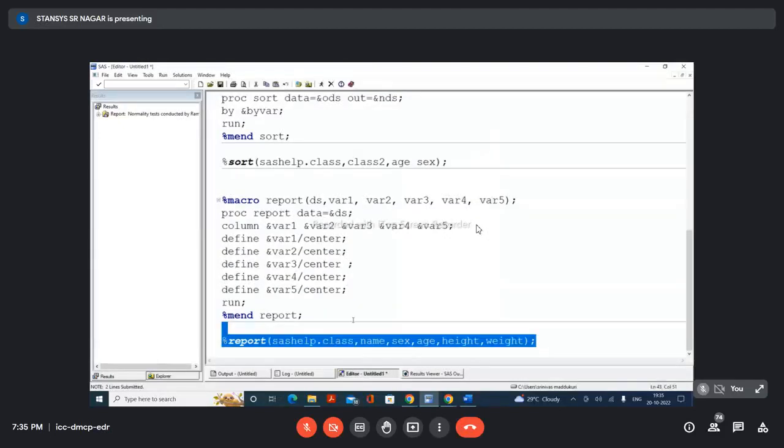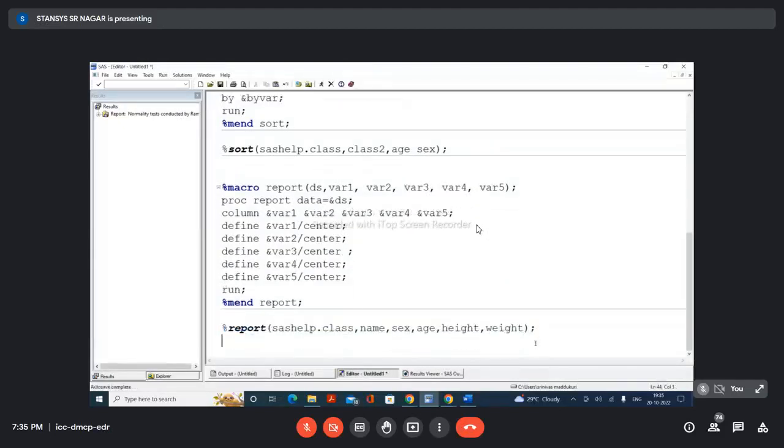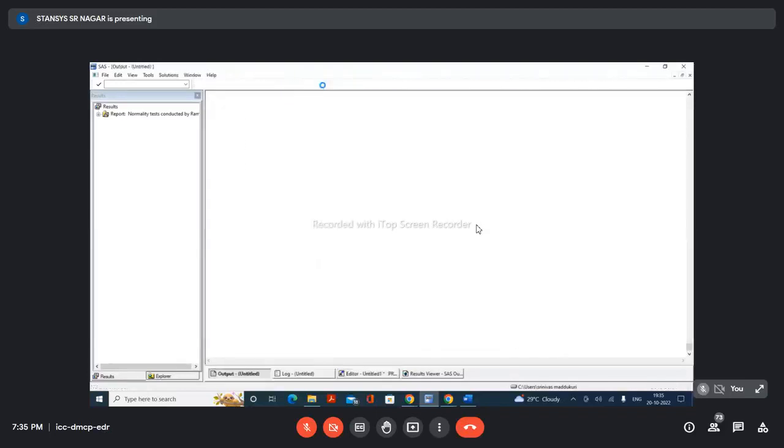But now, if you want to print some other data, again, what should we write? Percentage report. I want SASHELP.CARS. Then I want make, model, and type. I want origin, and I want invoice. Understand this? Now, if I execute this one line, we are going to get a report for which data set now? Cars and these 5 variables.